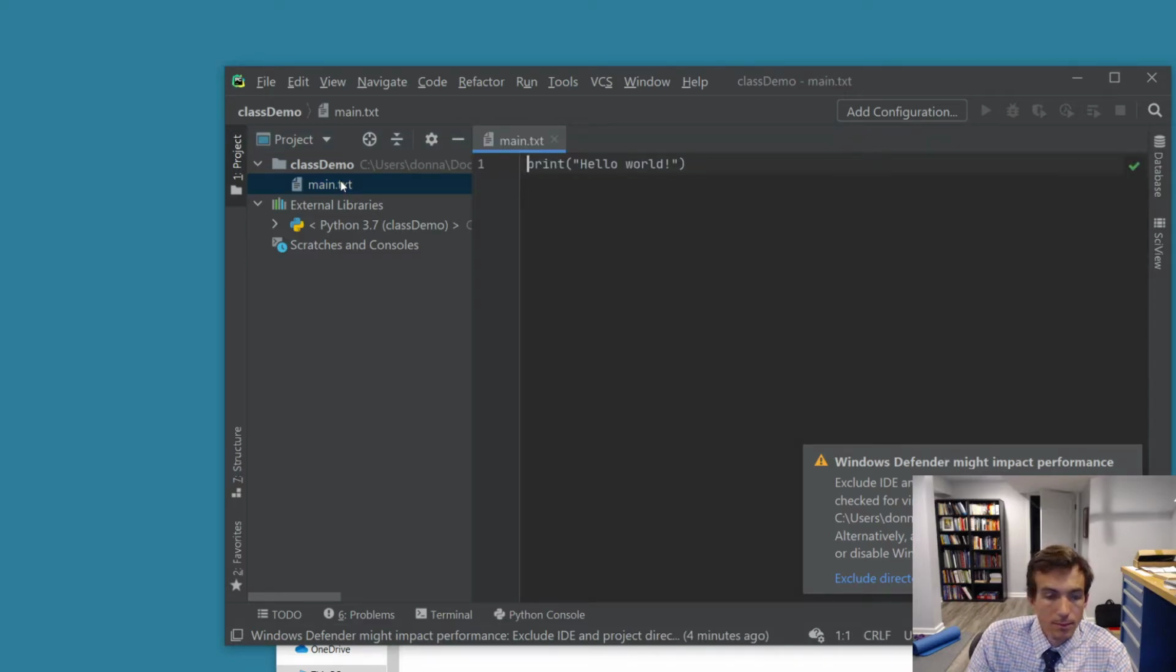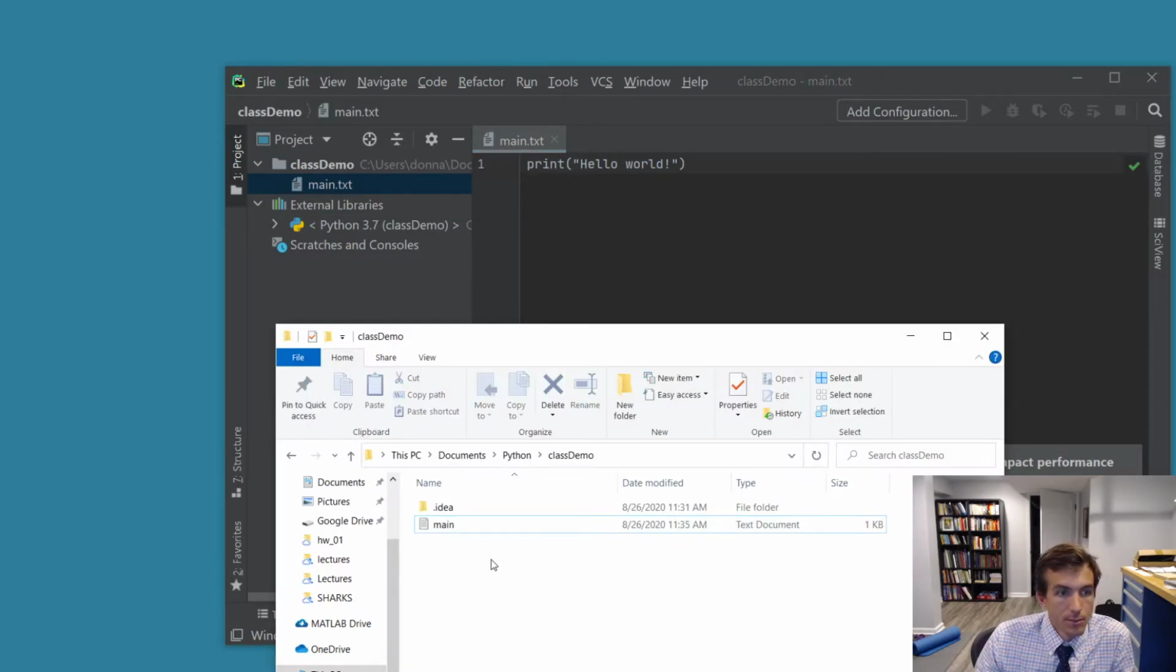Main.txt. Yeah? So this is just showing you the contents of this directory. Okay? And there's nothing magical to file extensions. They're just hints that the computer uses to know how to run your thing.